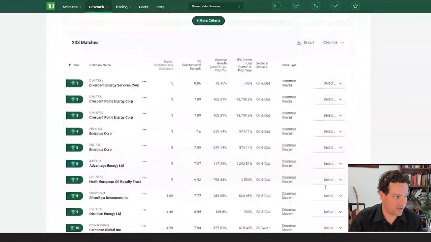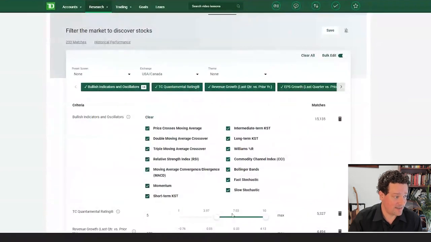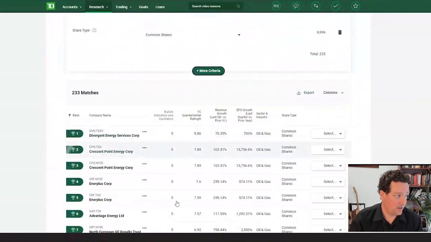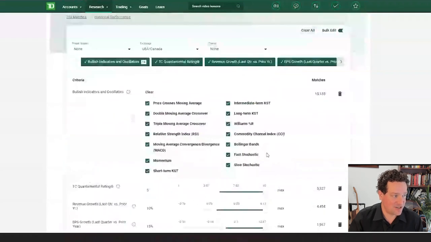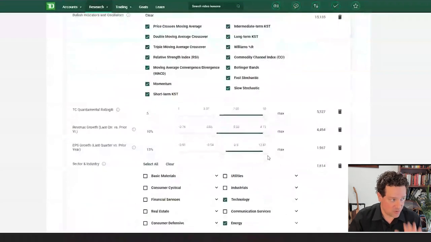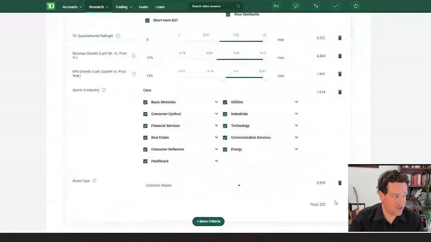So we have a pretty detailed screen here of a lot of results. We have USA and Canada in this example. Let's just see what we get. So we have a top rated TC Quantamental rating for Divergent Energy, for example. And look at some of these massive EPS growths, Crescent Point, some of the energy plays. So oil and gas has been on top, and some software. We actually selected those sectors specifically, but you can change that as well, right?